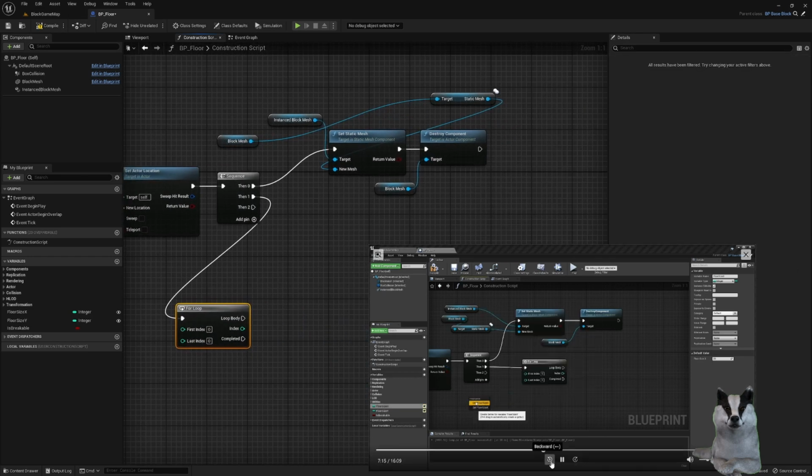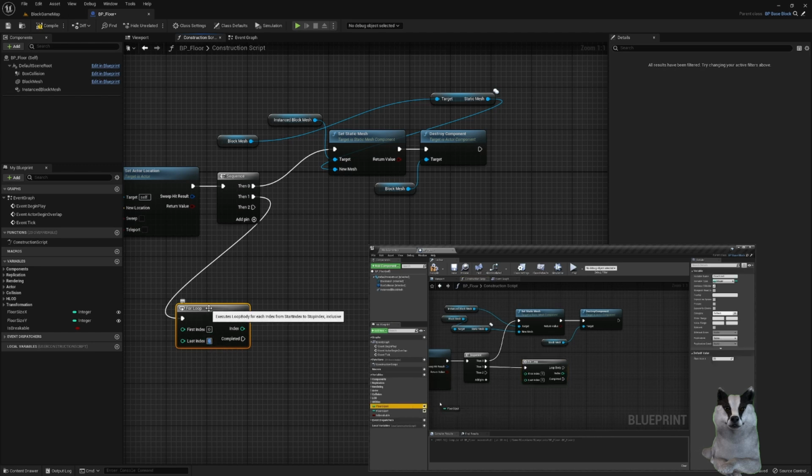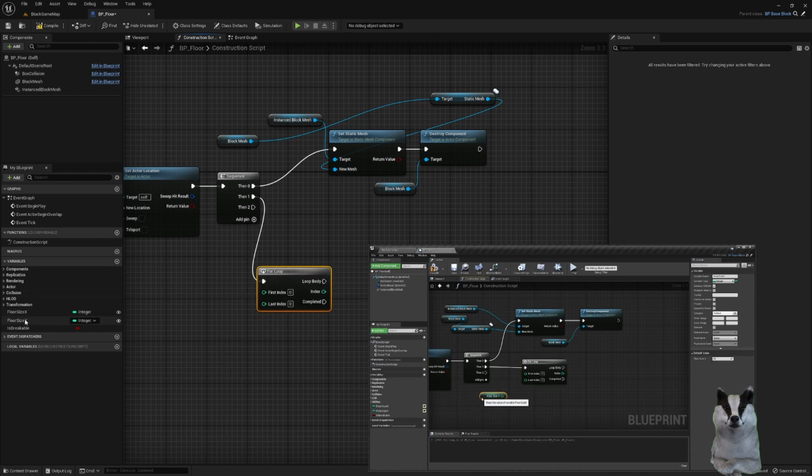Drag off of the floor size minus 1. I'll explain in a minute. The first index should be 0. The last index should be the floor size x minus 1. I'll explain in a minute. Drag out the floor size x and select get floor size x.